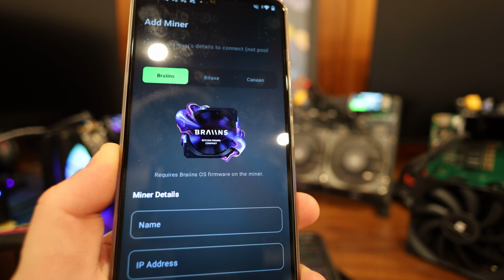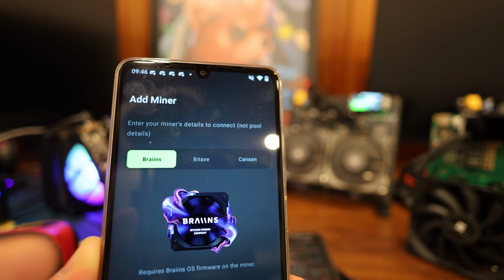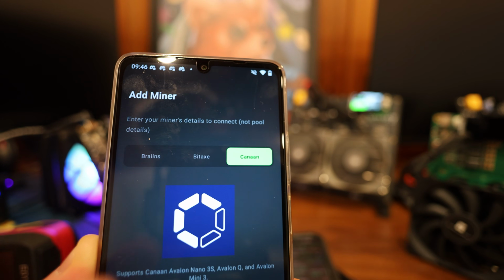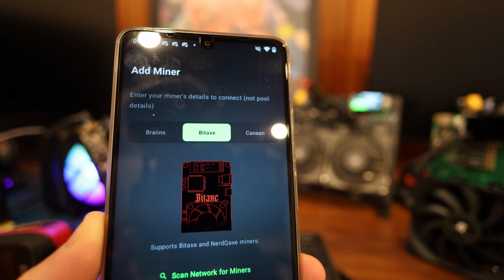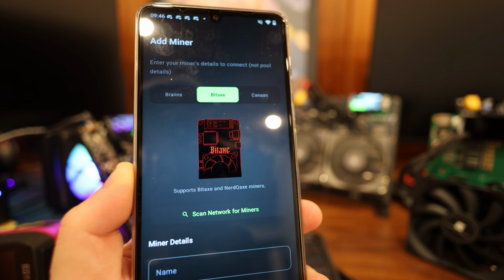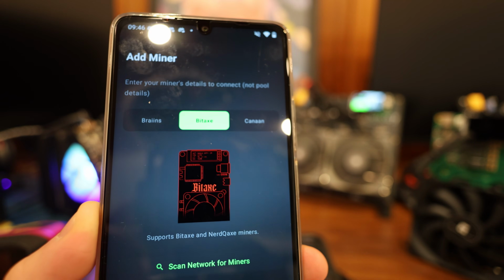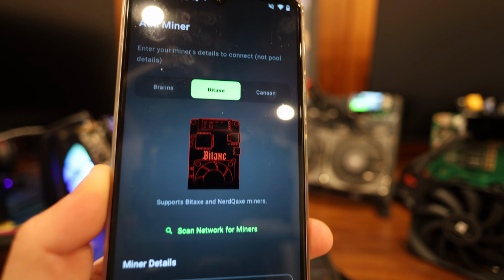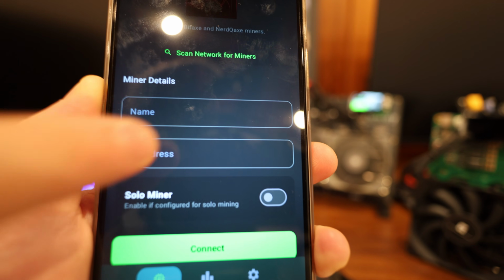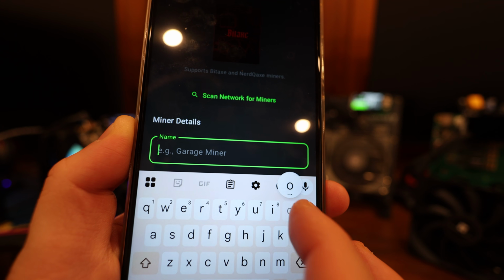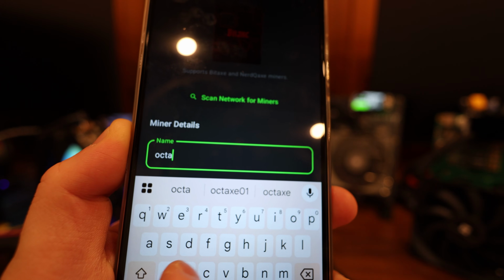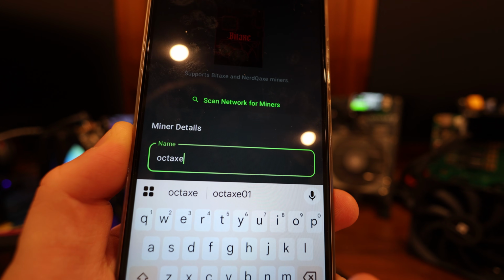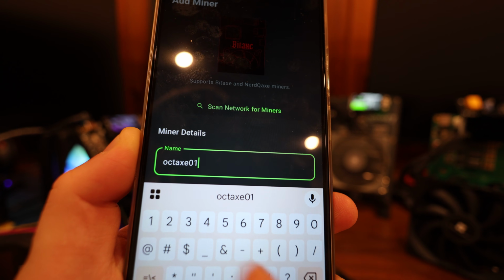First thing that comes up is that now we can add a device. I want to add a Bitaxe device, so we're going to do that. Just select Bitaxe right in the middle there. Then we're going to give it a name. I'm going to add an Octaxe first, just to show you guys. I'm just going to call it Octaxe 01.